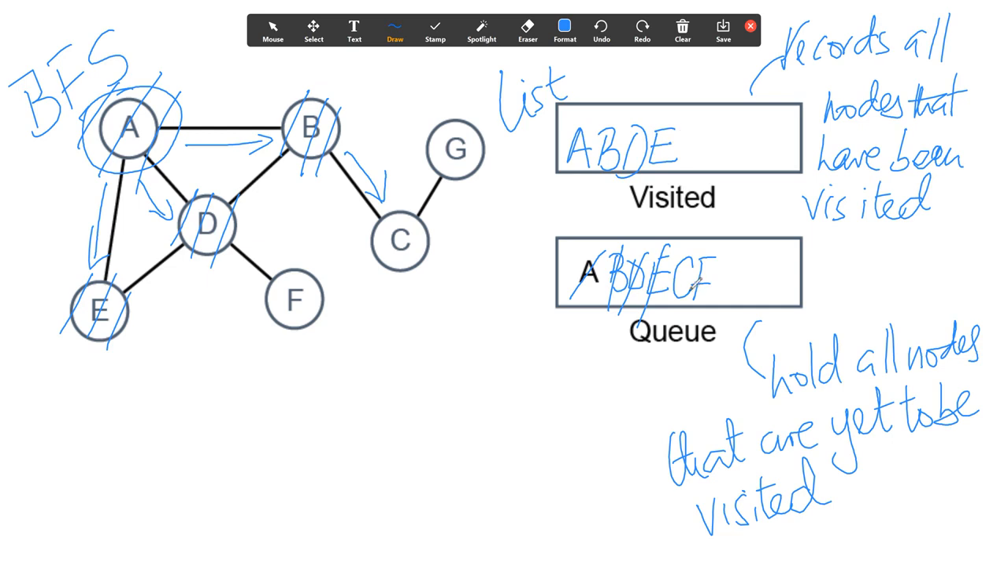Moving on to node C. Node C is adjacent to node B, which has already been visited, and it's also adjacent to node G, which has not yet been visited, so we can place node G in the queue. We can record node C as being visited and pop node C from the queue and place node C in the list. Next, we will visit node F.